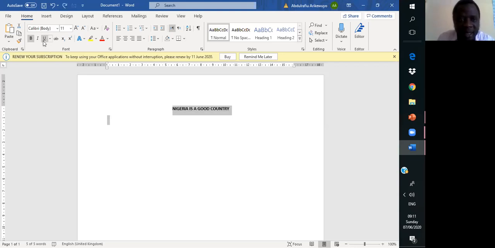You press the command, you click it. Then that helps you to underline your text. Okay, now we have learned how to underline. The next thing is, how can we change to lowercase and uppercase, meaning capital letter and small letters?